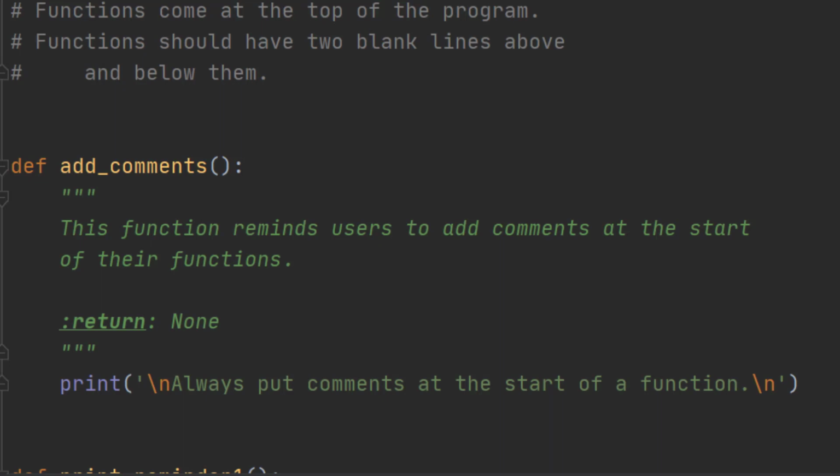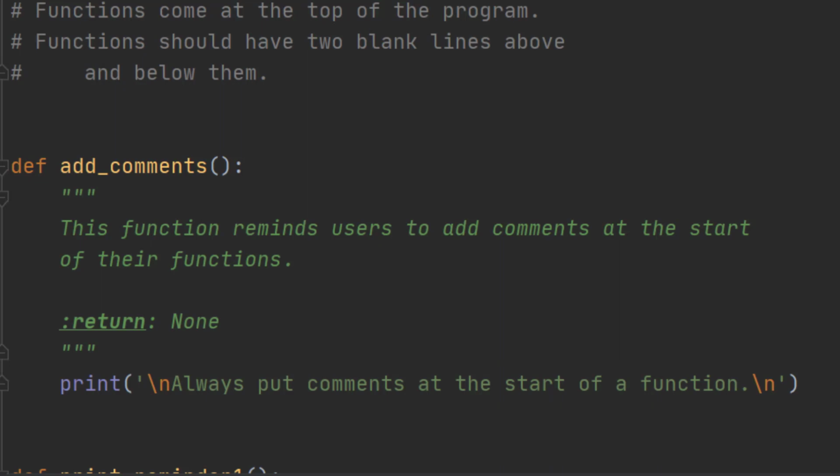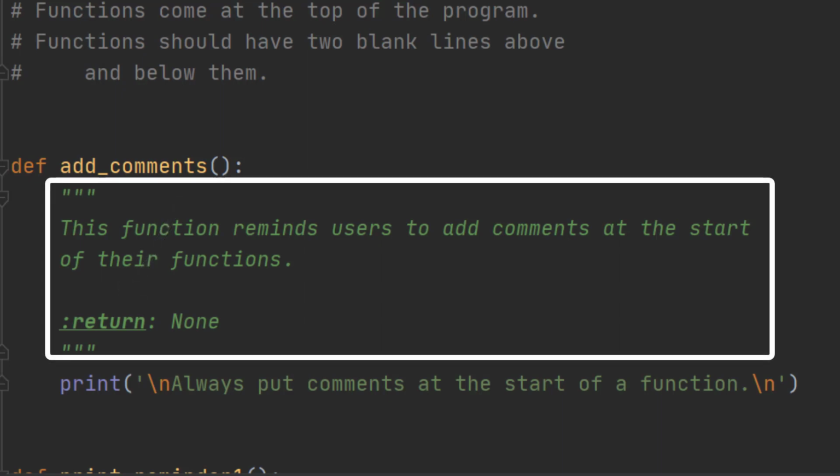Now, this particular function isn't very clever. All it does is print out "always put comments at the start of a function", and it adds a blank line in front and behind it. I'm going to explain the use of the return in a moment, but your comment at the beginning should start with triple quotes, and it should explain to the user what this function does, so that any other programmer coming after you can see exactly what it is you're trying to do.